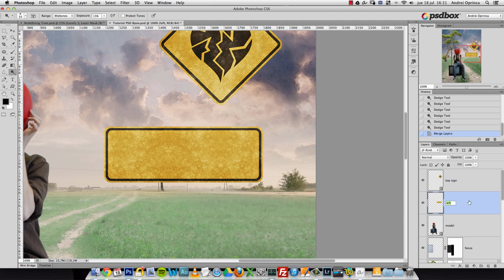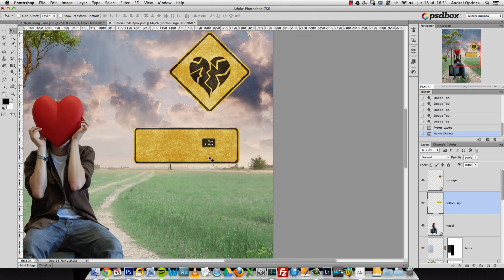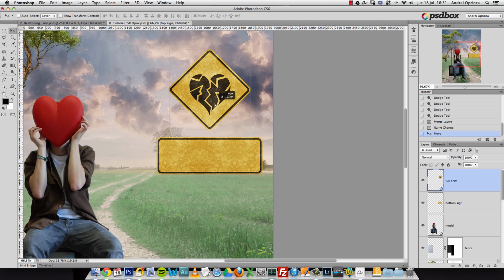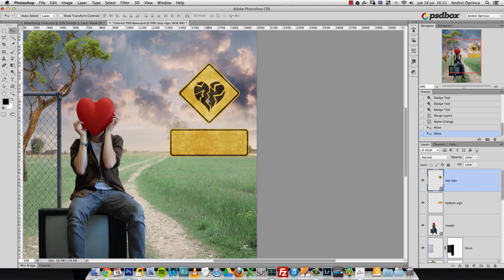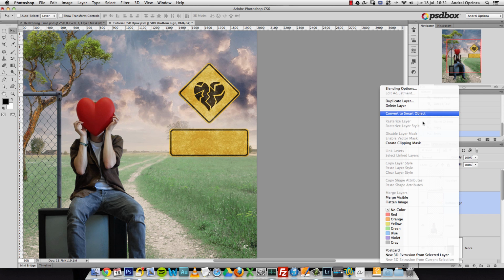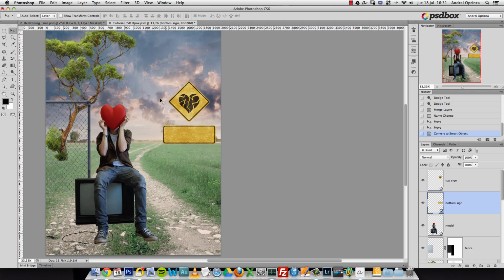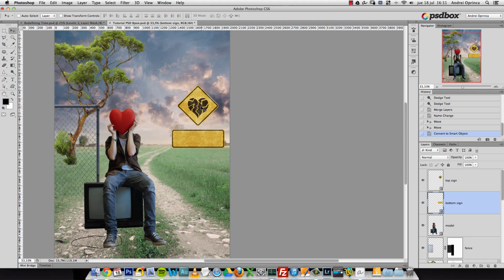This is the bottom sign. Okay, so we have the bottom sign on a single layer. You can use smart objects, but it's not necessary. You can just merge them, and that's it. So that's my sign there. I will convert it into a smart object though, the entire object, because I think I have to make it a bit smaller. I'm not sure. We'll see. And move both of them a bit higher.